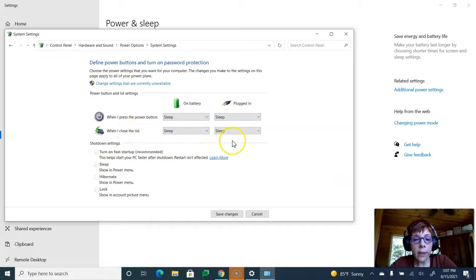When I close the lid, here's an example. You are in social studies class and your teacher says, put your lid down. Do you want to have to type your password in and wait a minute for it to wake up? Or do you want to just open your lid and have it keep going? The options you have are do nothing and sleep. As a student, you probably want to say that at least when you're on battery, you have it do nothing.